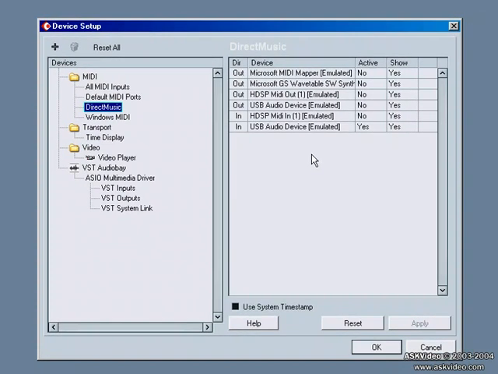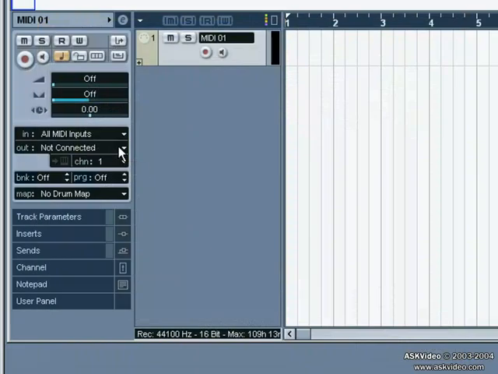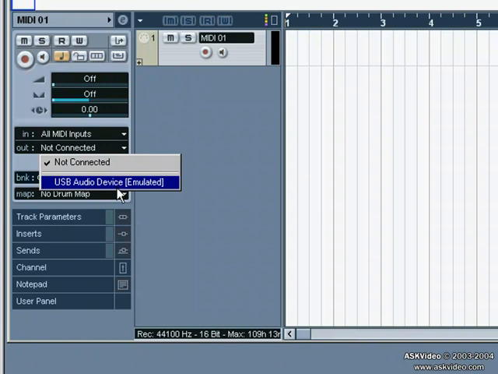Under Direct Music, you can specify which MIDI ins and outs will be shown. If you have a large list of MIDI ins and outs, and you know you only want to use one or two of them, you can hide them here. The active column tells you if any ins or outs are currently being used. I know I won't be using these three outs, so let's not show them. And I won't be using this input either. Now the MIDI ins and outs list is shortened.